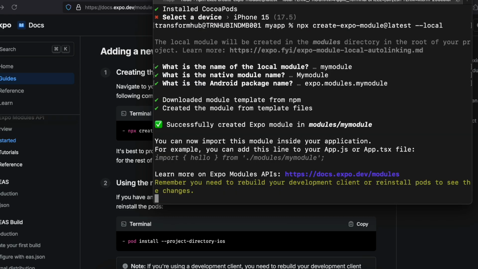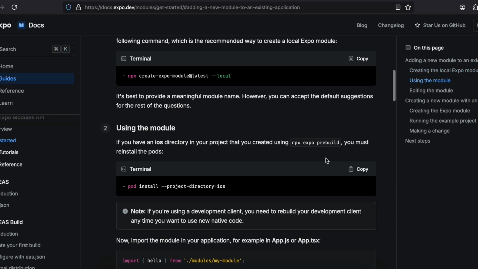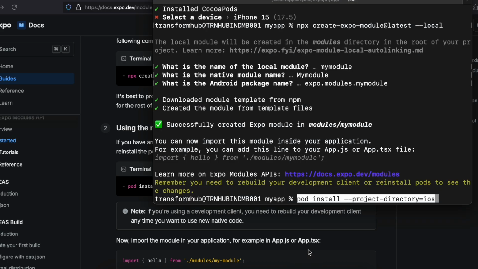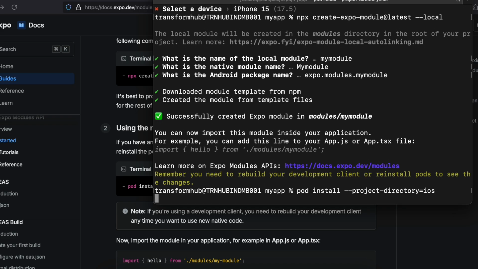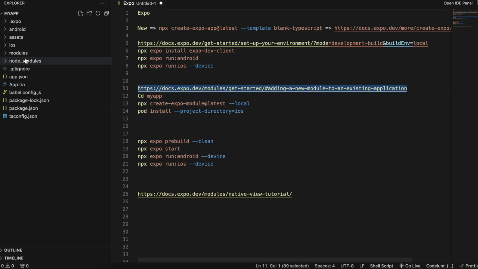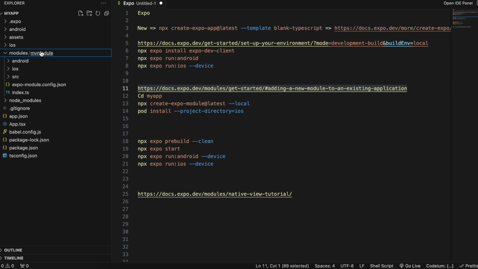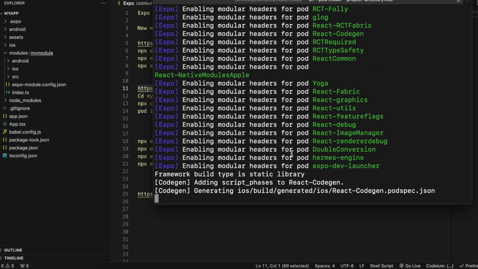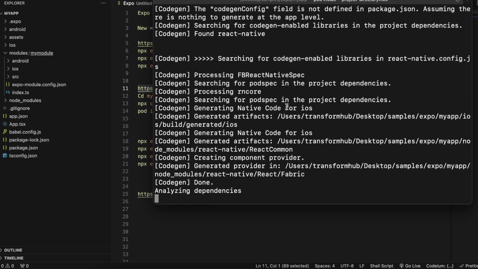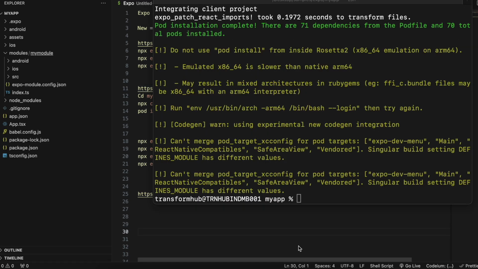Okay, now again it will do some npm installation stuff. So it has already finished. Now again we have to do pod installation for our native module which we have created. So I'll just copy this and paste it over here. Again, this will take a little bit of time, so be patient. If you see our project, it has created this modules, my module file. So let's wait for this CocoaPod installation script to finish. The CocoaPod installation for me was done.